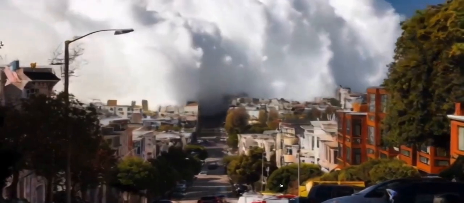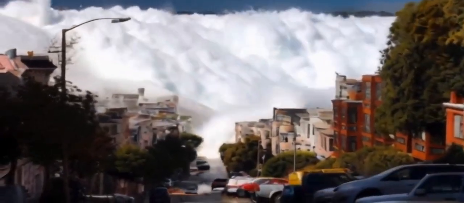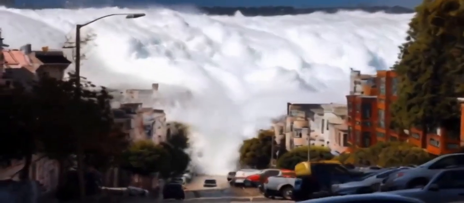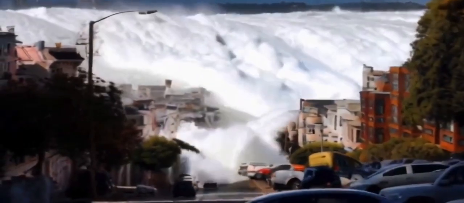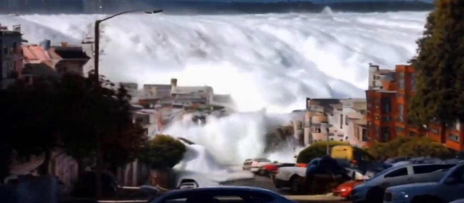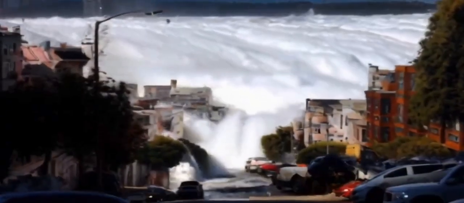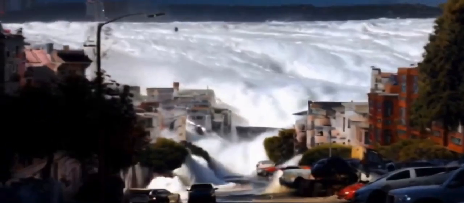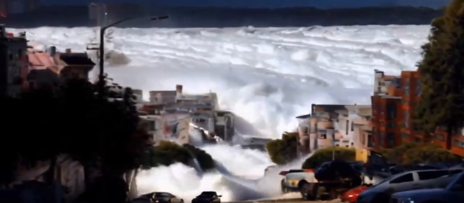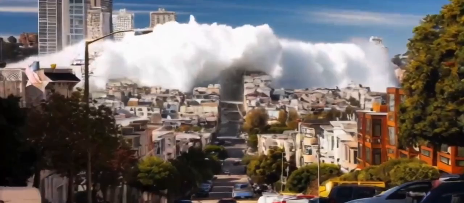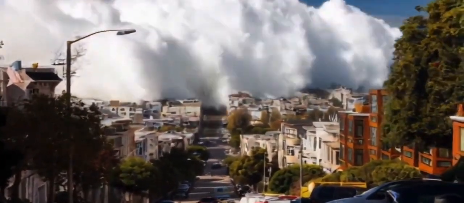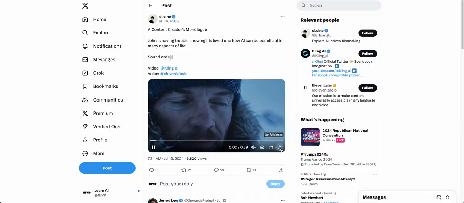Won't this make everything look the same? Great question. While Kling AI is incredibly powerful, it's not meant to replace human creativity. Think of it as a tool, like Photoshop for video. It enhances and accelerates the creative process, but the vision still comes from you. In fact, some artists are already using Kling AI in ways its creators never imagined, pushing the boundaries of what's possible in video creation.